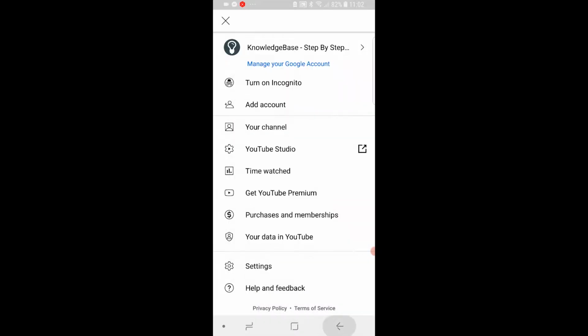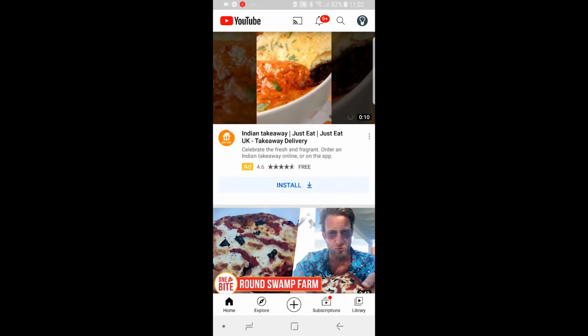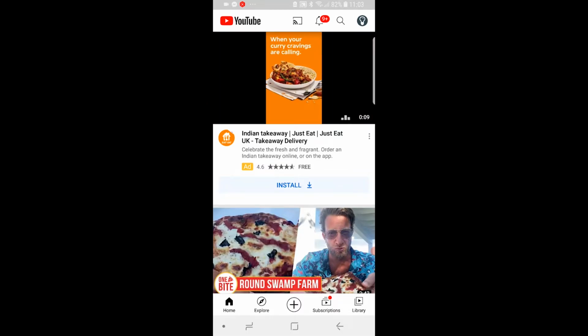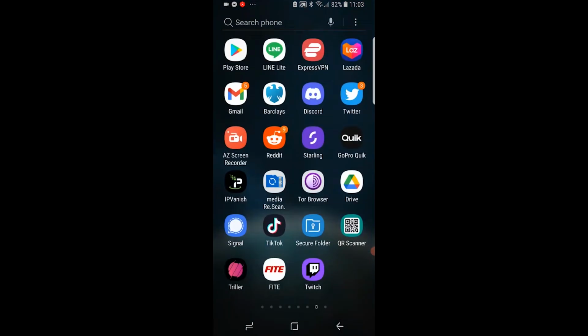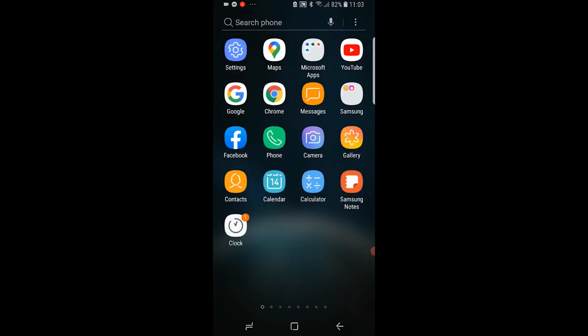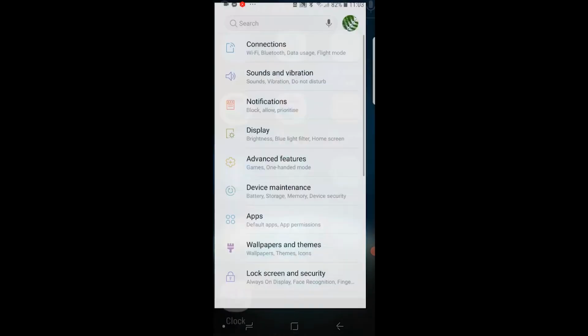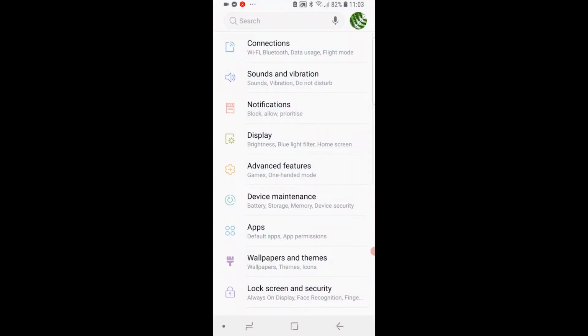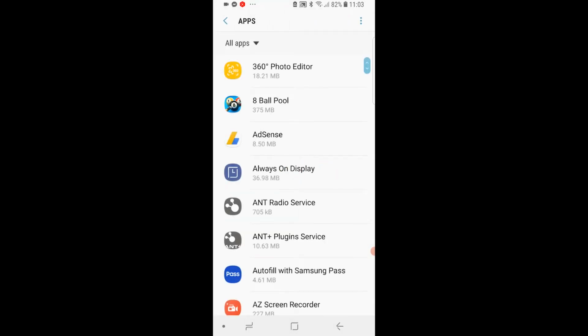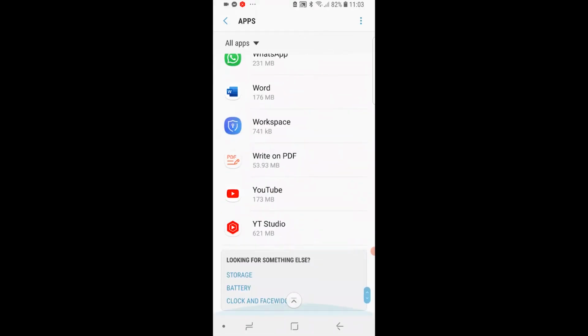Now here's what you've got to do. This works on Android or iPhone. You've got to go off of the YouTube app and head to your settings. Just go to settings, and again this works on Android or iPhone. On Android you will go to apps and you need to find the YouTube app. Again on iPhone, go and find the YouTube app by just scrolling all the way down and then finding it. So here is my YouTube app here.